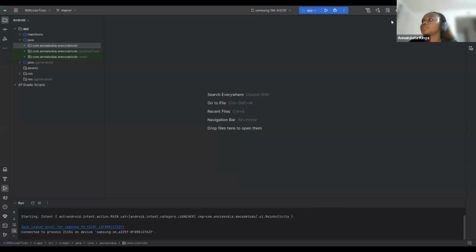Allow me to stop sharing so that I share the actual sample projects. I hope I'm sharing my Android Studio screen. Someone can confirm. Yes, you are. Great, thanks.